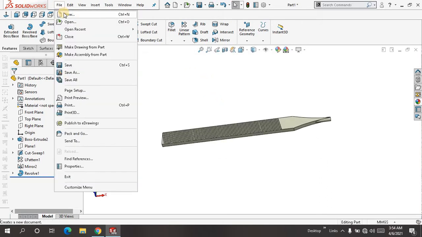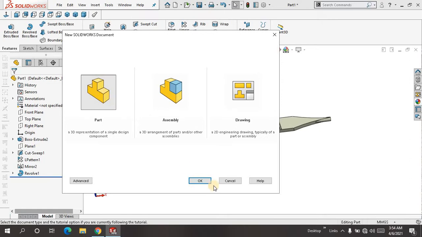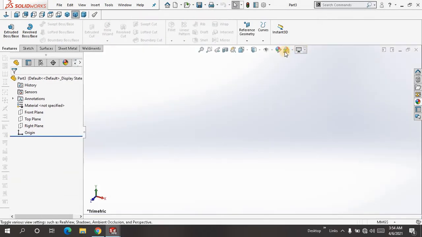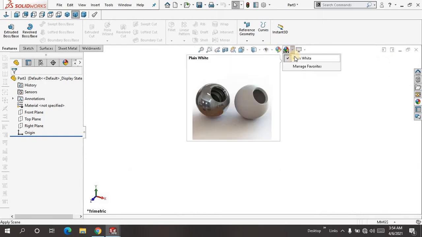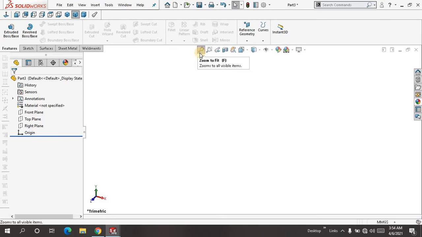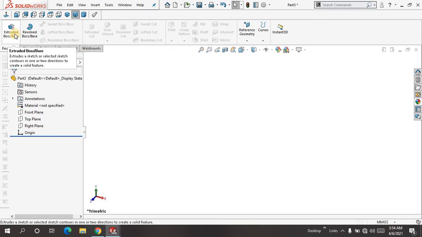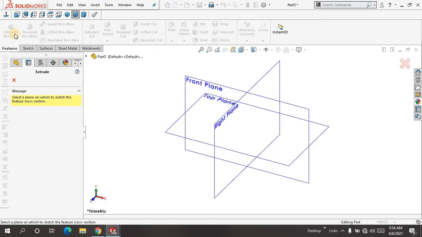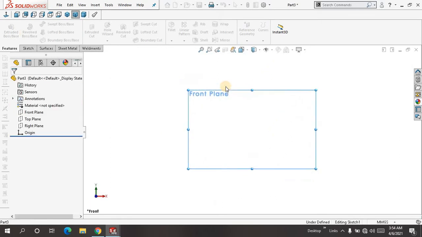Come to File, New, click on Part and say OK. Change the background to plain white. From here you can change the background. Click on Extruded Boss Base. Choose a plane.